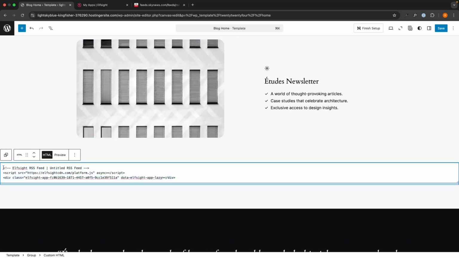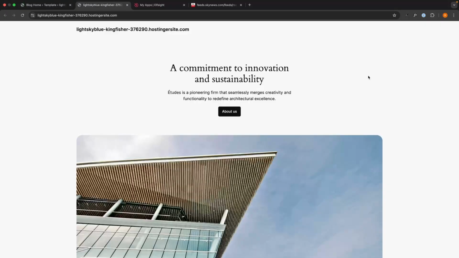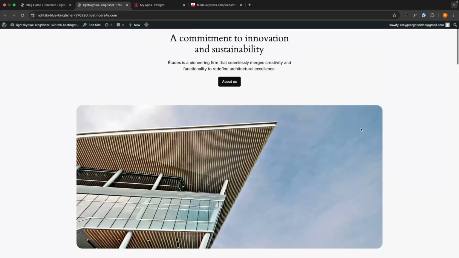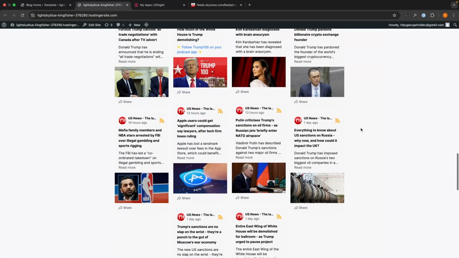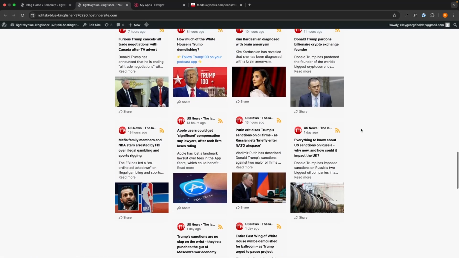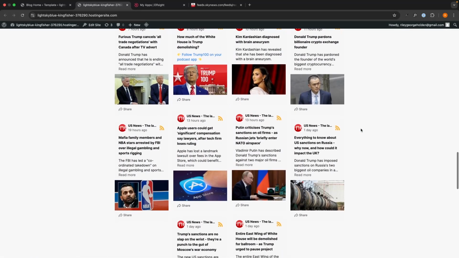This code that we can see right here, this is only visible on the backend editor. On the actual website, this is going to be replaced with the RSS feed that we just created. So to show you this, we can go up to save and we can now view the website. And now if we scroll down to where we added this, as you can see, the RSS feed has now been added to our WordPress website.